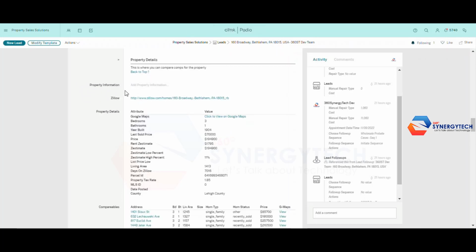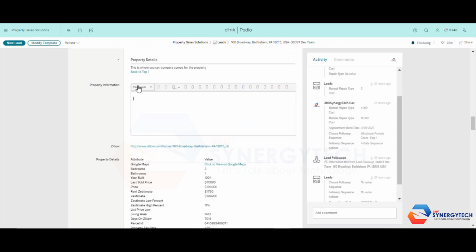Now moving on to the property details. So this field is basically where you compare your comps for the property. Now firstly we see property information, and over here, if I click on it, this will open up. So these are basically notes that the lead manager can make over here that have some details about the property that might not have been mentioned on Zillow, that the person who's trying to sell their property told them on call or on text. So those are just any notes that the lead manager thinks is important.